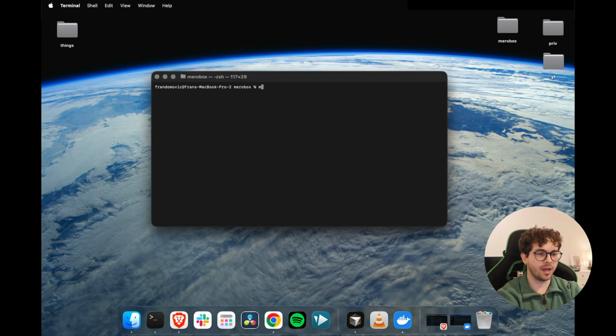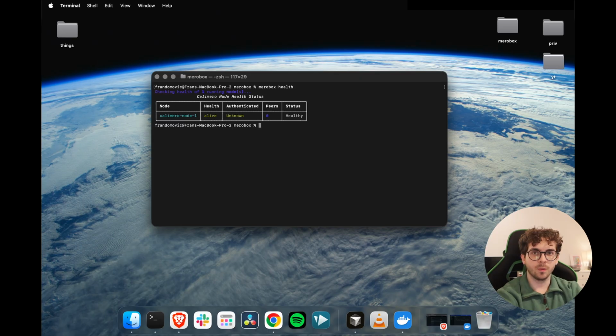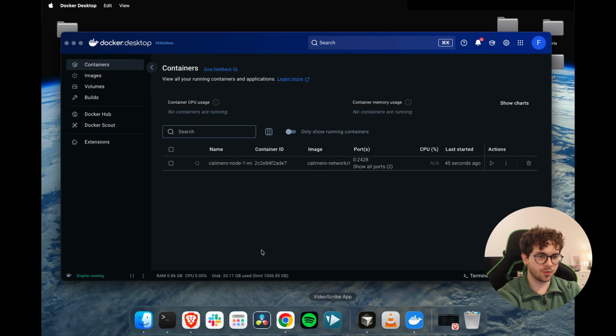Next up we have merobox health. We see that we have calimero-node-1 running, which is the node that we ran in the previous command. We can also do merobox logs for calimero-node-1, and here we would get any new log that comes through our services, web sockets or admin APIs. Then we're going to do merobox stop calimero-node-1 and we are going to open up Docker to see that the node is not running anymore.